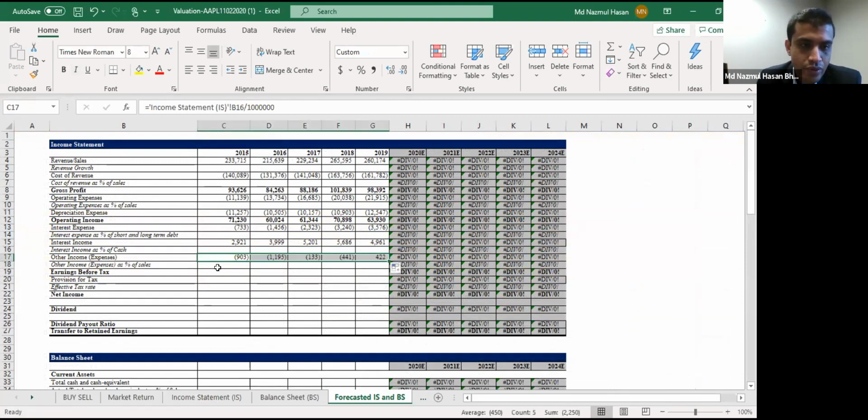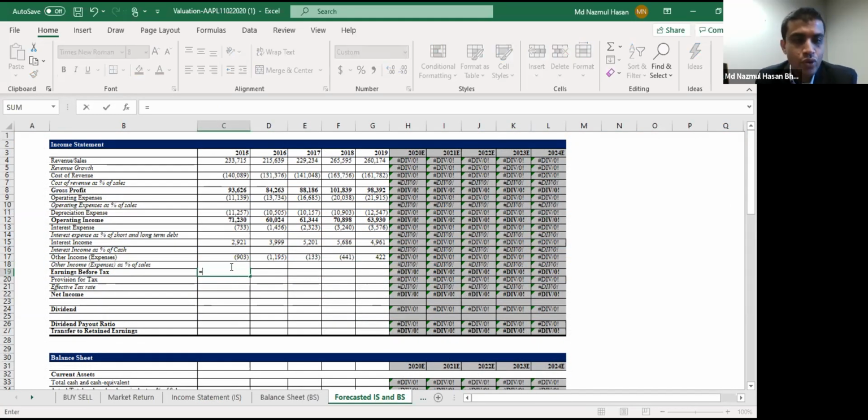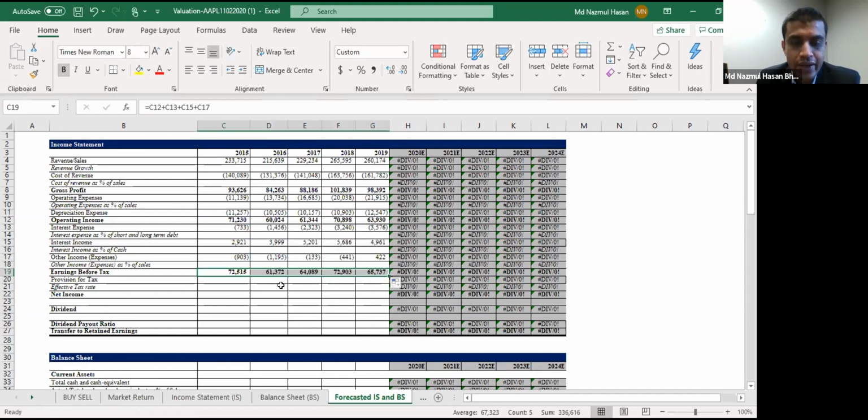Okay. So now we are ready to calculate our taxable income or earnings before tax, whatever you call. Earnings before tax or taxable income is the difference between your operating income and what? Non-operating income or expenses. So operating income and non-operating income and expenses should provide you taxable income. Drag it all the way down.